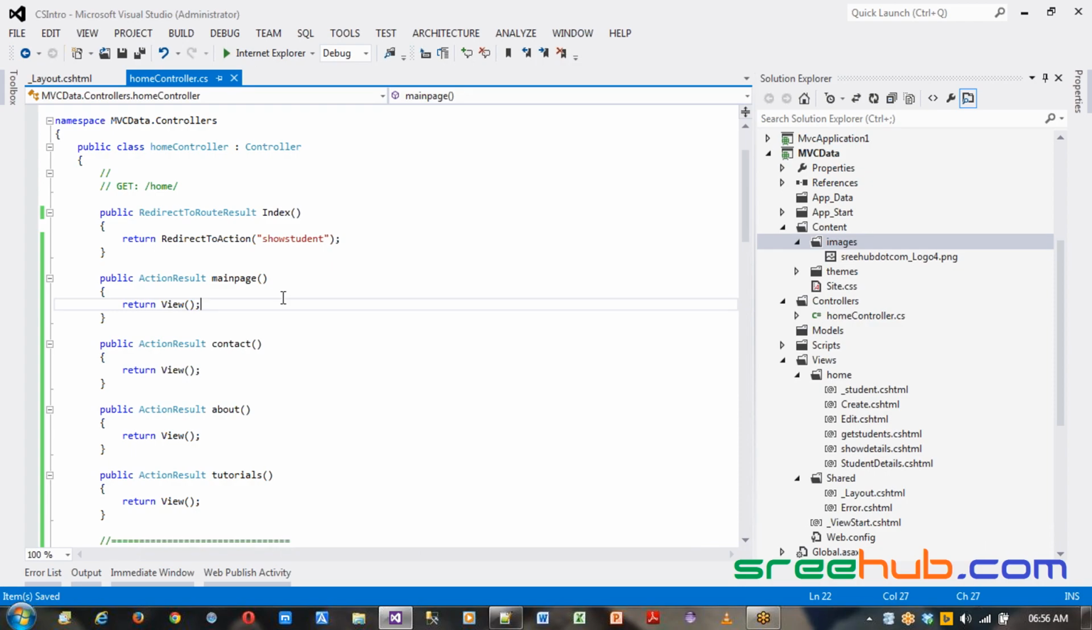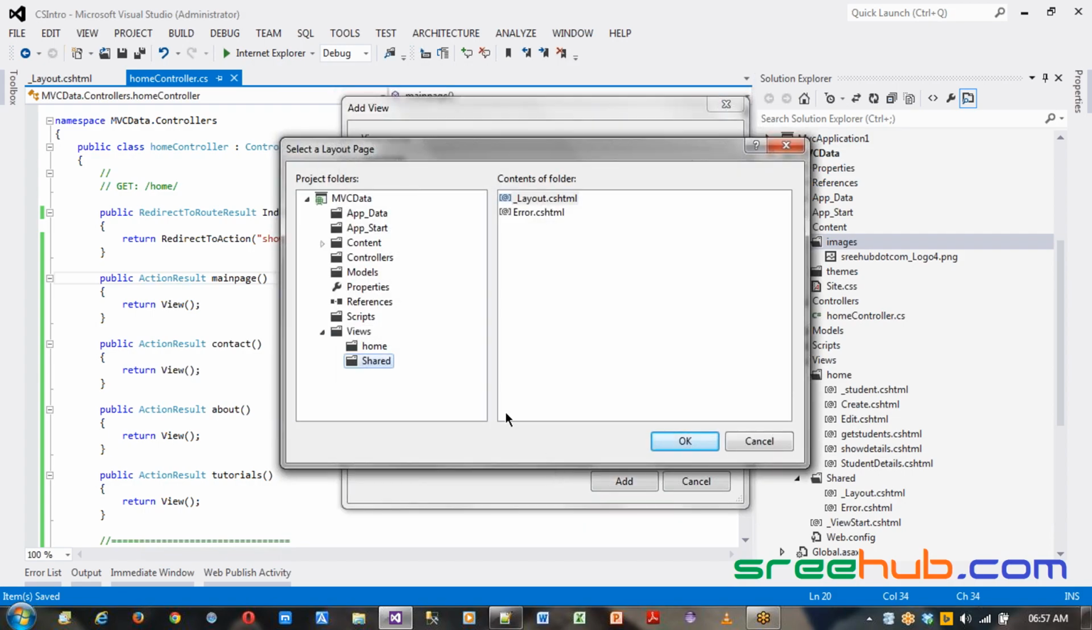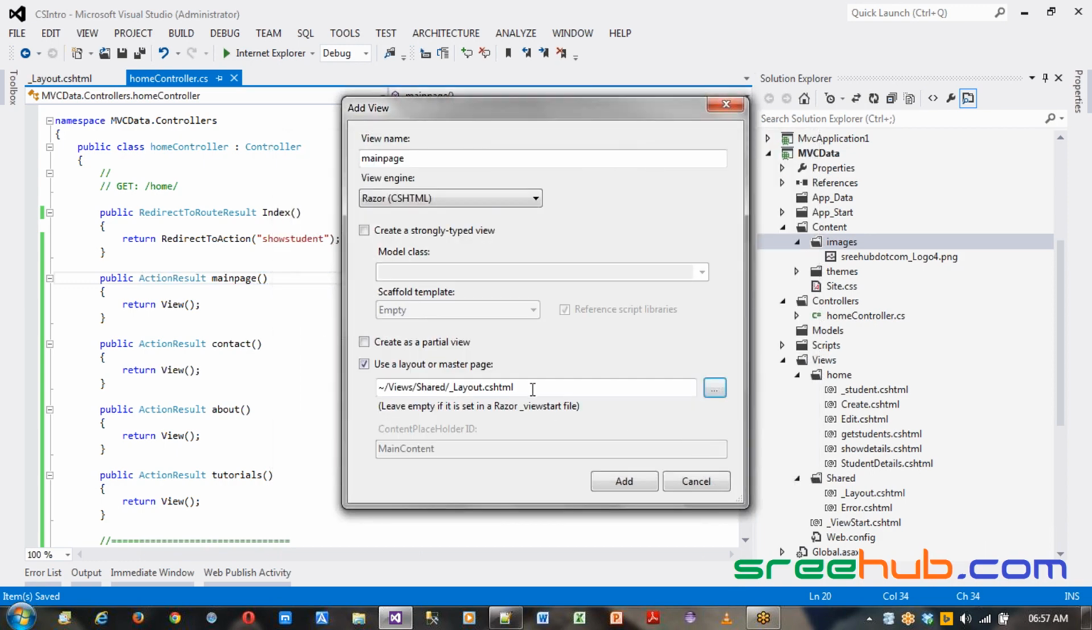Now let's go ahead and create a view. Let's see how we can actually use this. So right click on this main page and say add view. In this add view you have a main page. So select your views layout or master page, and here you can see in shared you are getting layout. So select that option. Now this will make sure we use a layout or master page. So for this view we are going to use this layout as a master page. That is what it conveys.